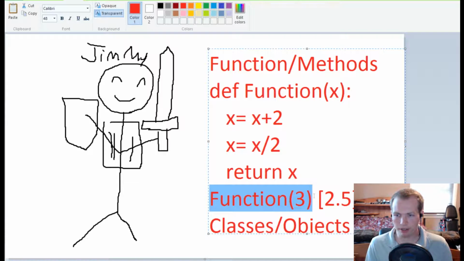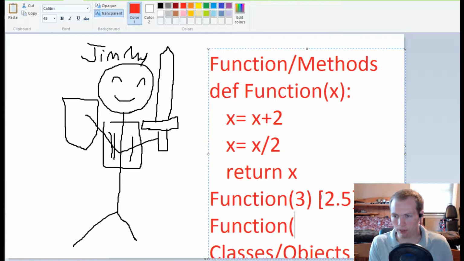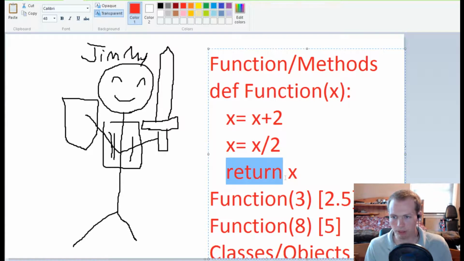Basically, this call right here to the function would be replaced by 2.5 in our code, and then whatever happens after it will just be happening to 2.5. And you'll see what I mean more as we go on. But just as another example, if we use 8, that'd be 5. So you can see, 8 comes in here, 8 becomes x, x plus 2 is 10, 10 divided by 2 is 5, and then we return, which just means go back to the code you were working on, and wherever the function appeared, replace it with this value of x.